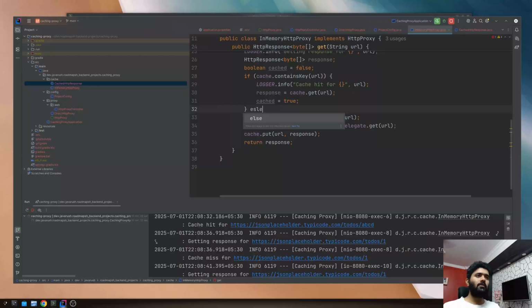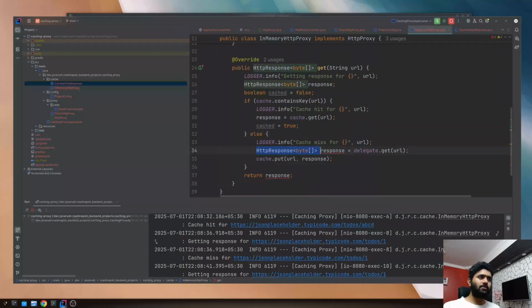Otherwise it is a cache miss, and then the response will be delegate.get(url). Then we will put it inside the cache. Now here, instead of returning this response, we will return new CachedHttpResponse, and we will provide the delegate. Delegate will be response, and whether it is cached or not. So that is inside this cached variable.